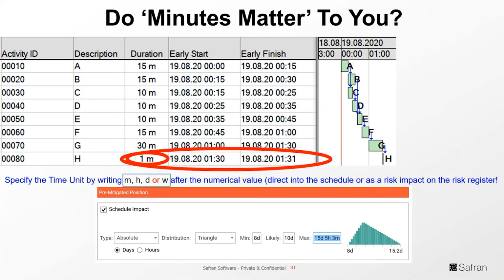So you can see at the bottom of the screen, I've got a triangular distribution and I've got 15 days, 5 hours, 3 minutes. Of course, depending on your calendars and things, that will probably show some rounding up and rounding down. But if you are on a lowest planning unit of minutes, then it won't do any of that, will it?